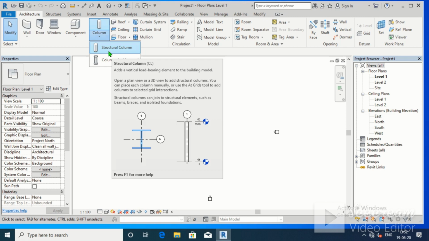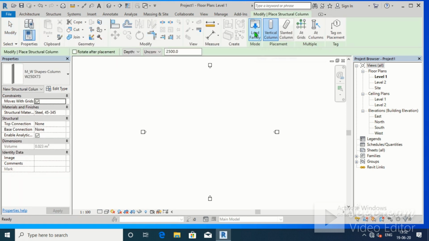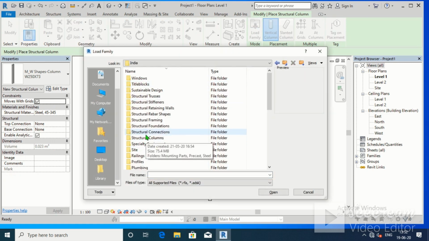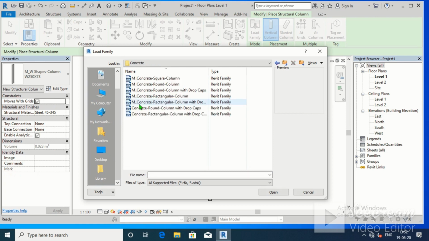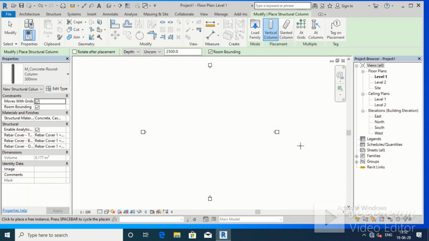Okay. Click on Structure, click on Columns, Load Family, Libraries, India, Structural Column, Concrete, Round Column, Open. Now the column has been updated from 2015 to 2018. So let's place it somewhere here.